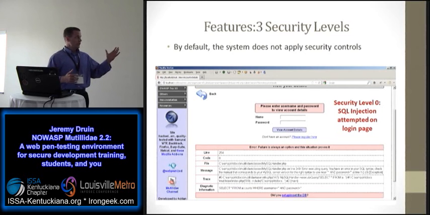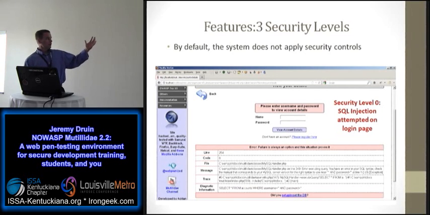So, for example, this screenshot was taken from the system at security level 0, and some malicious content was entered into the name field, and then the form was submitted. An error message displays.